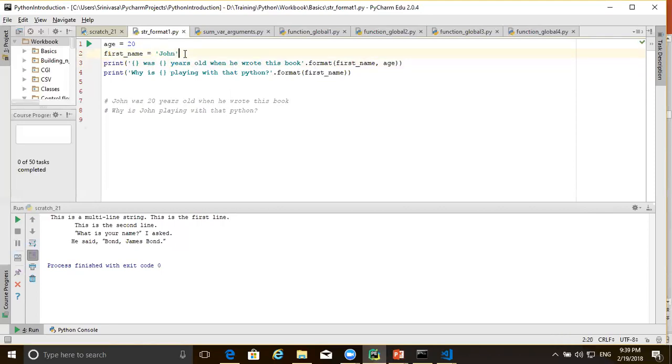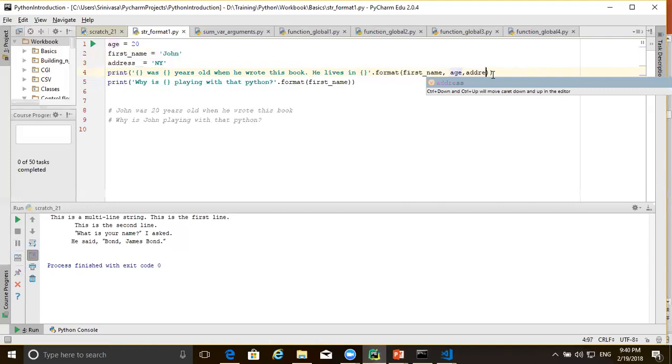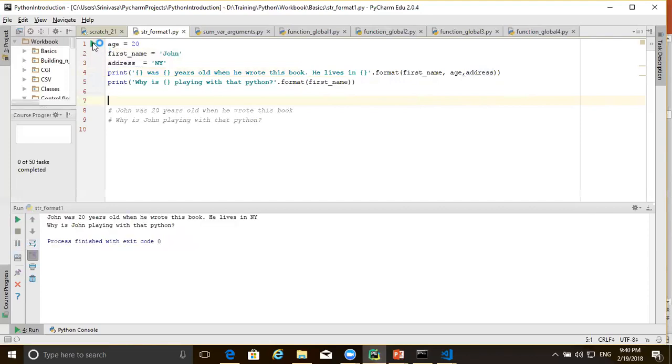Suppose I have another variable, say address is equal to New York, and I can add this. He lives in, and I will put curly braces. Here in the format, I will add this address. If I execute this: John was 20 years old when he wrote this book. He lives in New York.